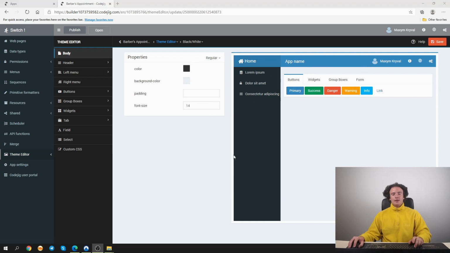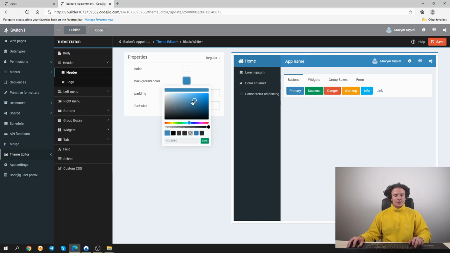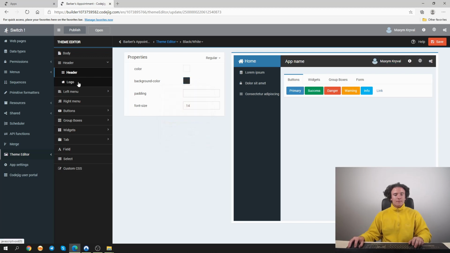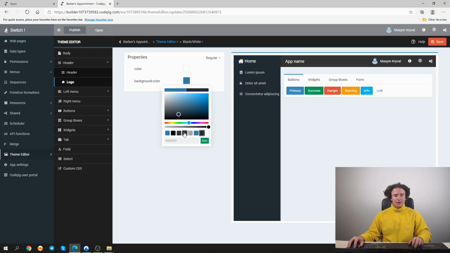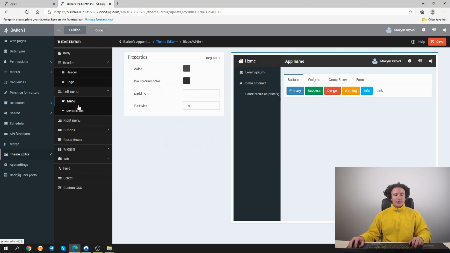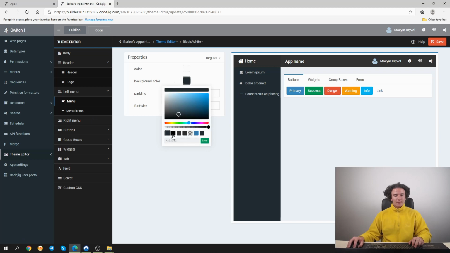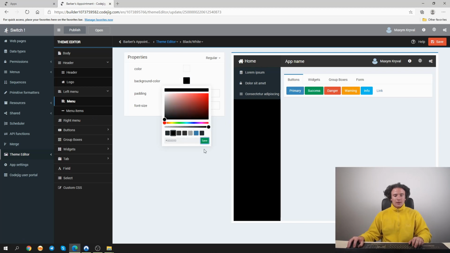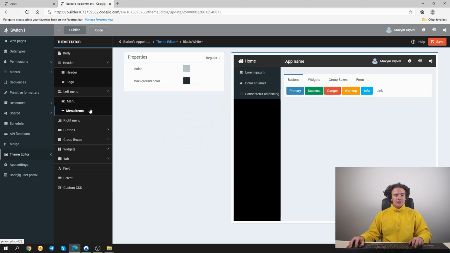First, guys, let's style those components where the menu is located and this upper thing. We go to our header and let's choose the color for the header, which is gonna be, for example, like this. Then for the logo, where is this home button? We will choose something like this. And as for our left menu, we're going to choose complete black color. And also we should change the color for menu items, which are in here, and again, black.